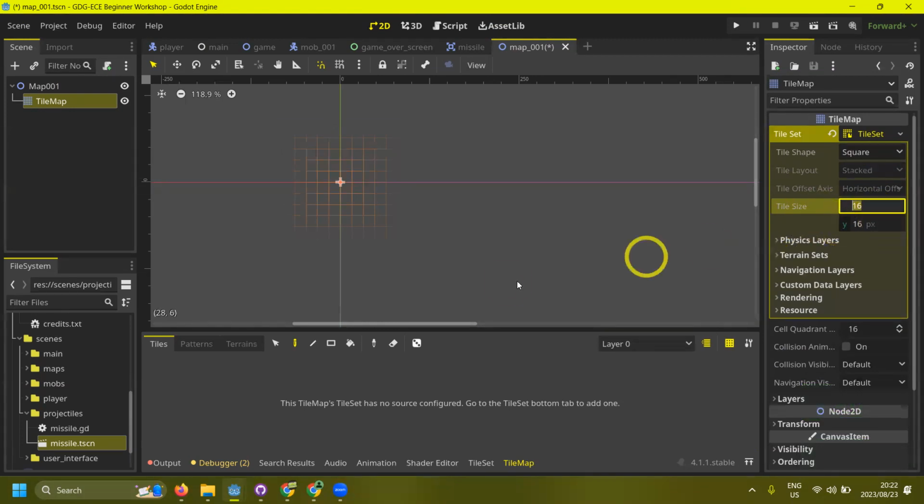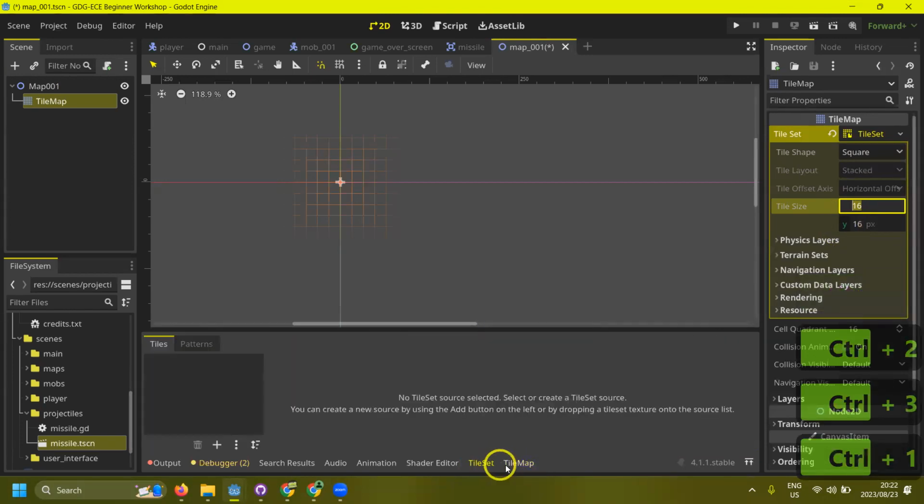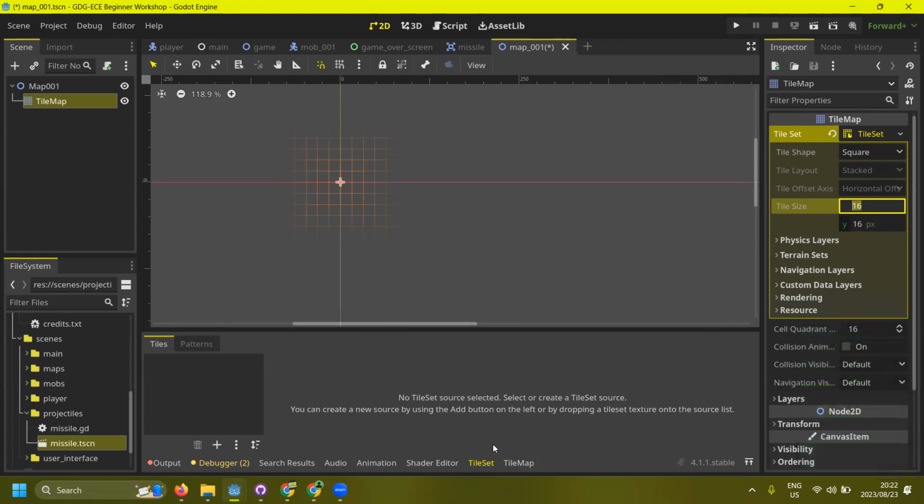Now you take a look at the bottom, and you have two new things: tile map and tile set. What tile set does is define all of your resources, in other words your PNG files, and how they are going to be utilized in your tile map. What tile map does is define how it is going to be used. Yeah, at the bottom.